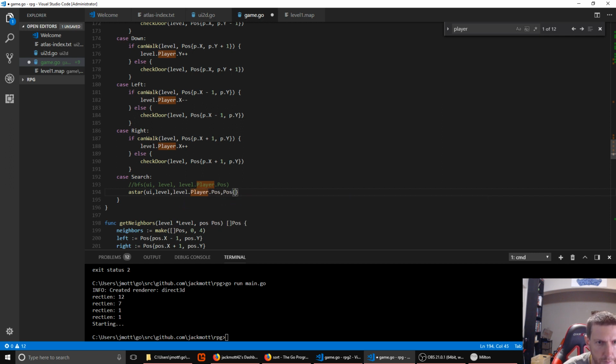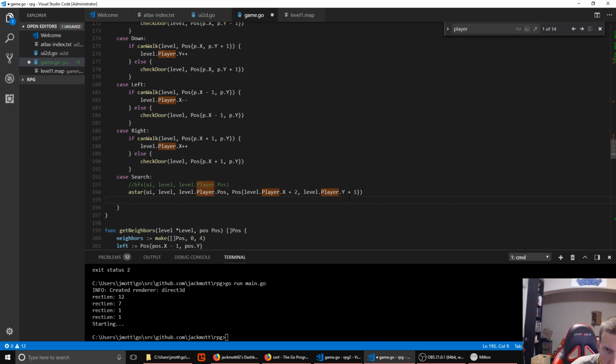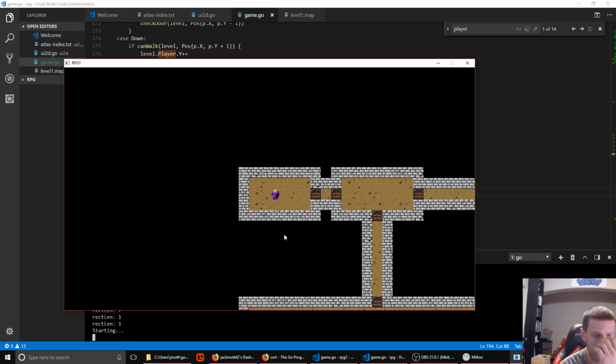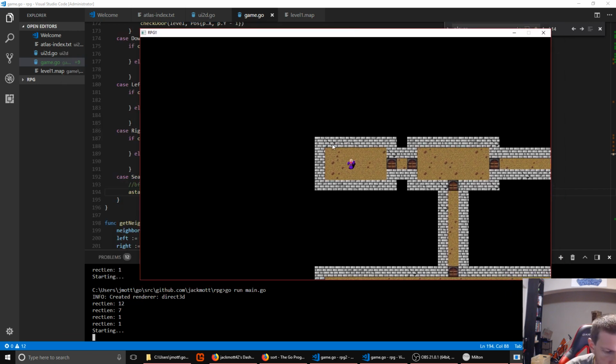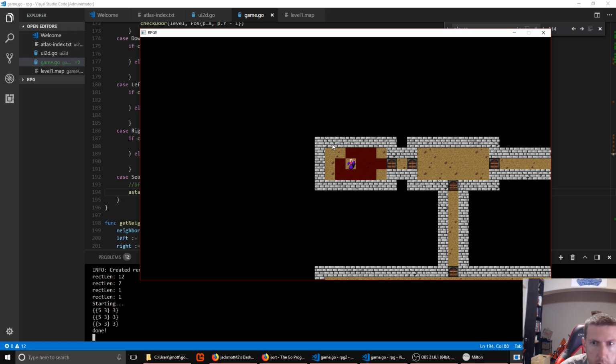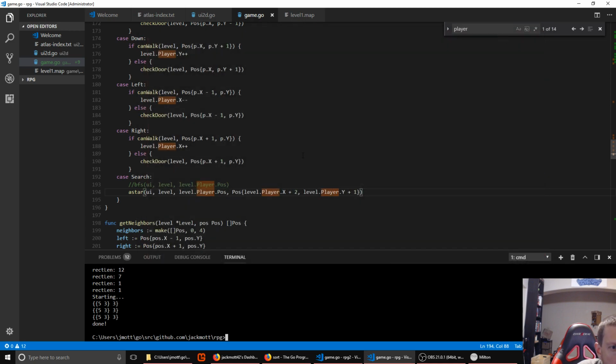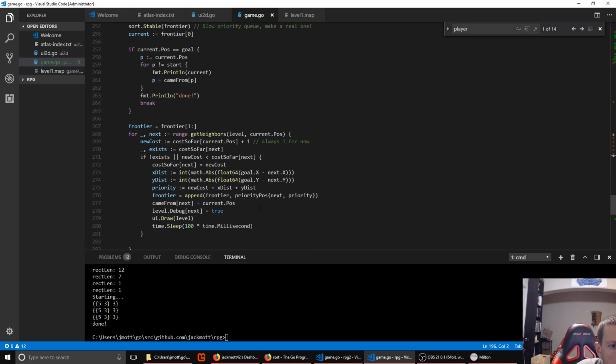Then we'll do level.player.y plus one. So we'll try to get to a point 2 to the right and down 1. All right, so we'll hit S, see what happens. Okay, so did we find it? 5 3 5 3 5 3. That's no good. But it does look like it stopped at the right point. It was searching and then it hit the goal, so that's promising. It didn't paint the goal red because we broke out of the loop before we got there.